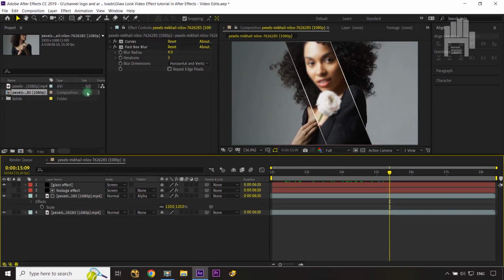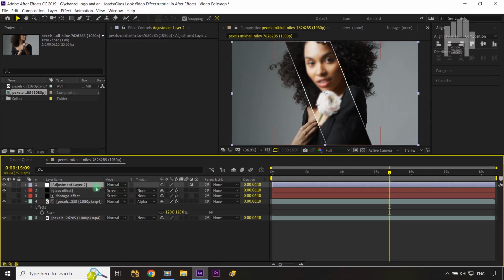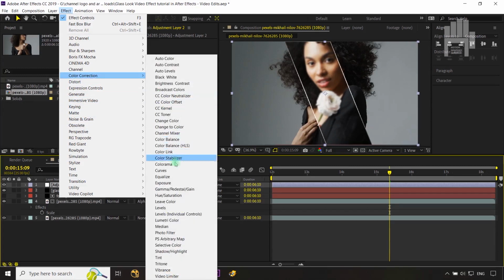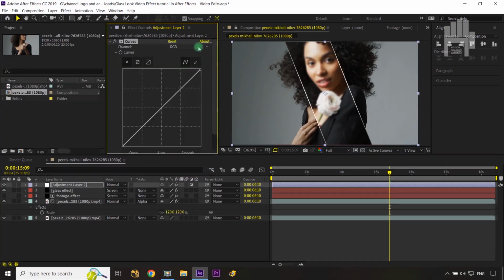One more thing I want to do, I want to highlight her skin also. So for that, I'm going to create one adjustment layer over here, and again go into Effect, Color Correction, and apply Curves again on that. Then I'm going to choose the red channel in the Curves channel option, and decrease the highlight area from the red channel and increase the shadow area in the red channel. So you can see that it's giving a beautiful effect on that one.